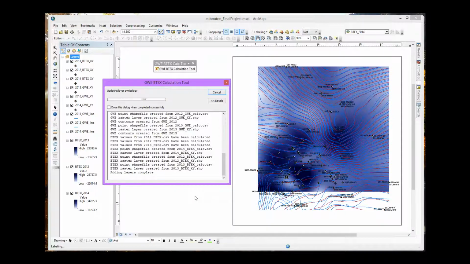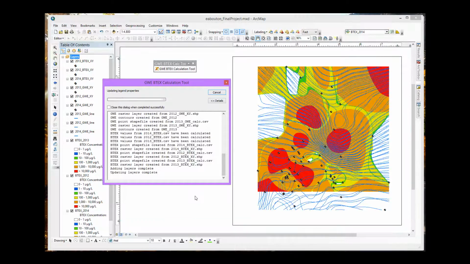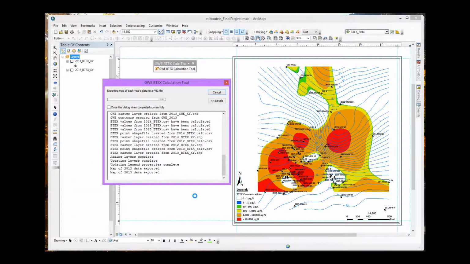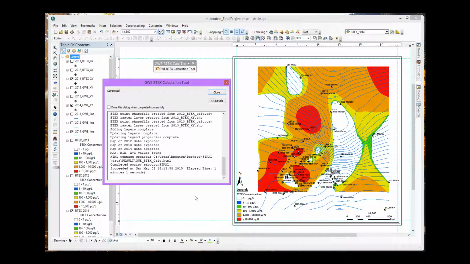All of the layers created are automatically added to the map, with the exception of the raster surface used to generate the groundwater contour lines. The symbology and legend are updated, and then layers are toggled on and off based on which year the data was collected in order to export a map for each year of data. The final message added is the full path file name to the location of the HTML file.